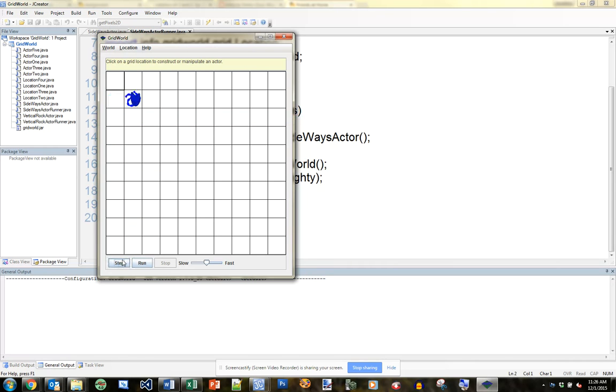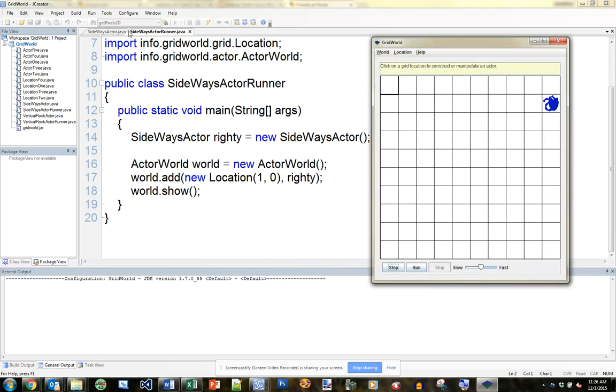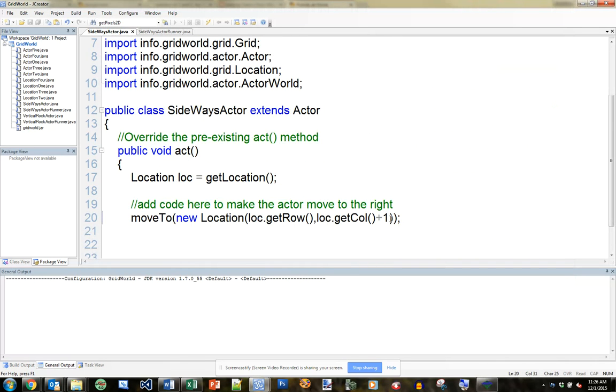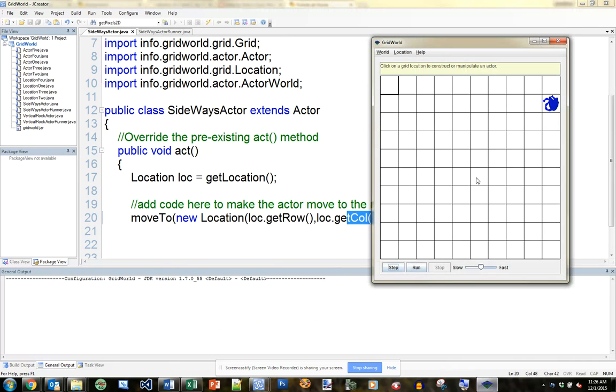If I step, he moves over in the same row, but took that 0 column and added 1 and moved into that location. Step, step, step, step, step, step, step. No problems until I get to this last column, because what's going to happen? Right now he's in column 9. My code, as you see back here in the sideways actor, is going to add 1 to that. Well, what's 9 plus 1? 10. What's the problem with that? There isn't a column 10.